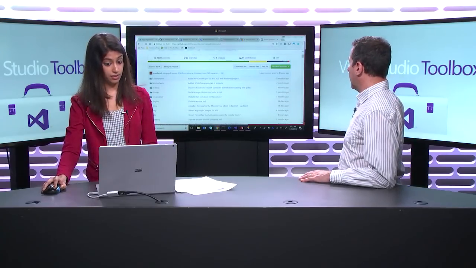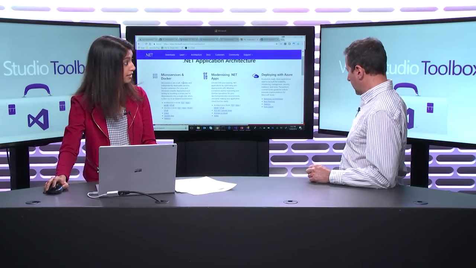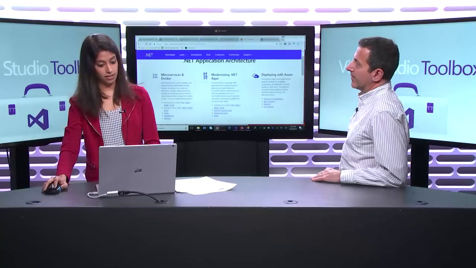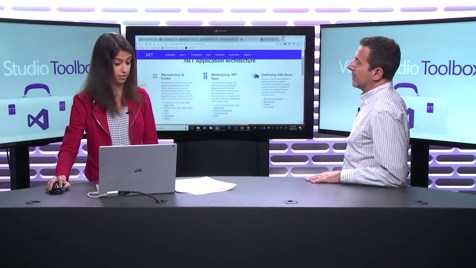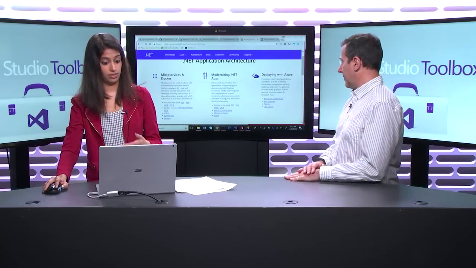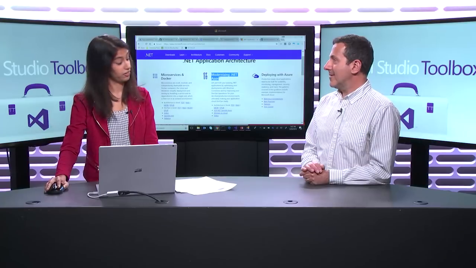If you prefer eBooks, you can visit our architecture page on the .NET site. It gives you eBooks that you can download, and it'll refer you to those same samples. You can explore microservices or modernizing .NET apps, which is really what we talked about in this demo, or other things.